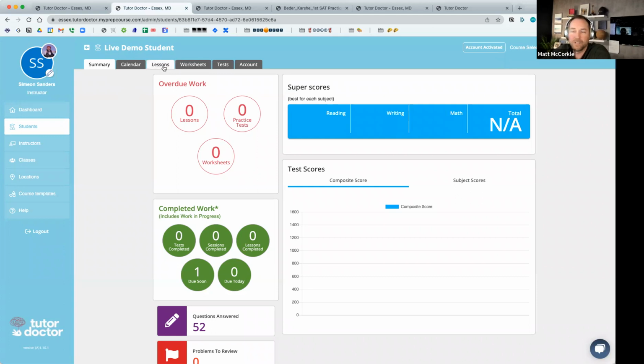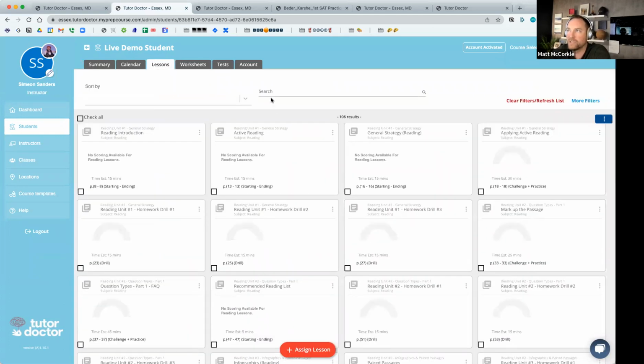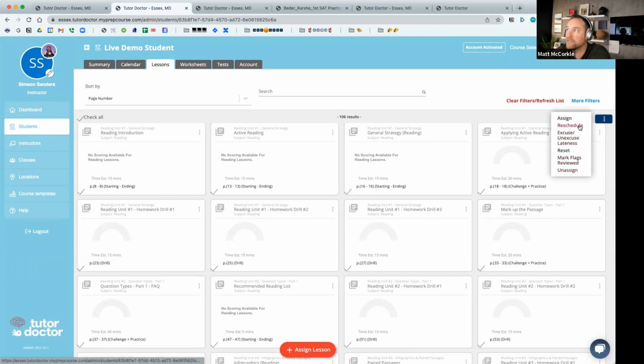We can either go to lessons, or we can search for individual lessons we want. We can sort by page number, so we have the book in order. We can click here to check all and just assign everything with no due dates. That's a thing some people do.